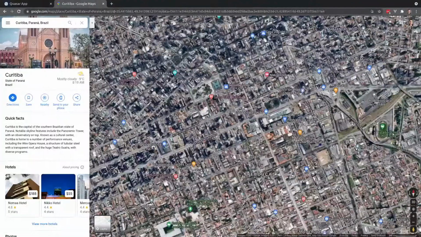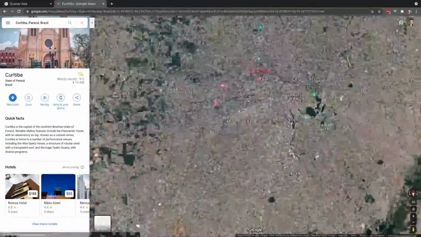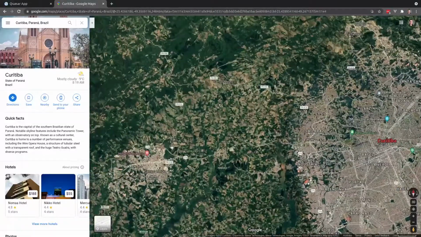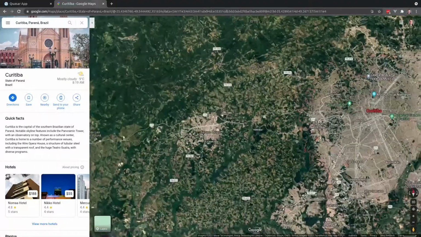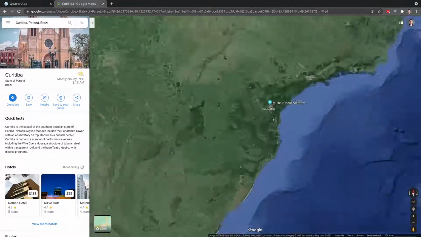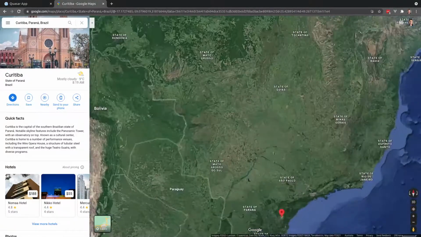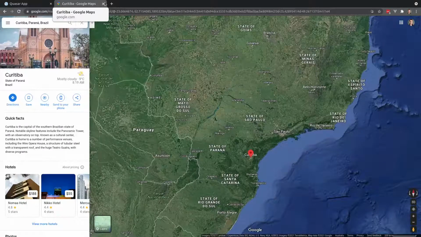Did I see McDonald's? Hey, they got McDonald's in Brazil as well. Cool. Man, I would love to explore this mountainous area over here. Very green, isn't it? Okay, anyway, back to work. Nice to meet you and nice to see where you're from.